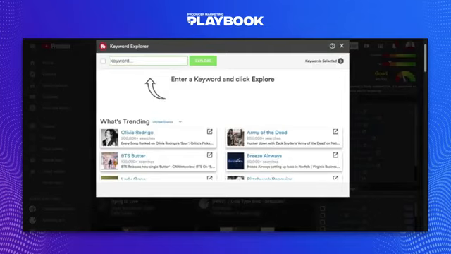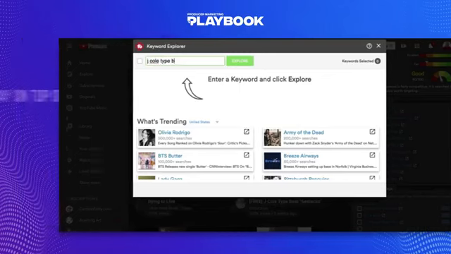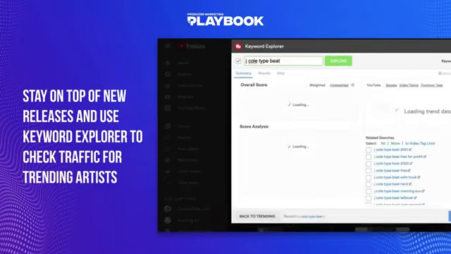Now, J. Cole just recently released an album in the last 2 weeks. I want to look him up and see what his traffic's looking like with his keywords. So let's just type in J. Cole type beat, right? Because people usually gravitate towards the type beat for the artist. Give it a second to load.